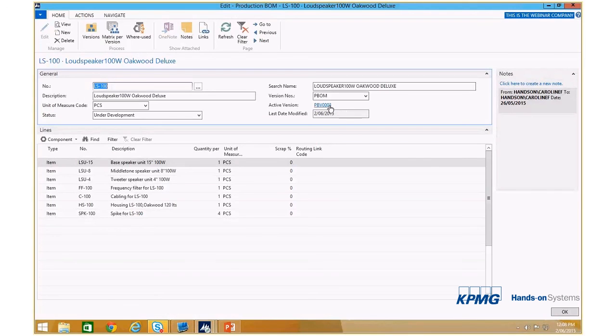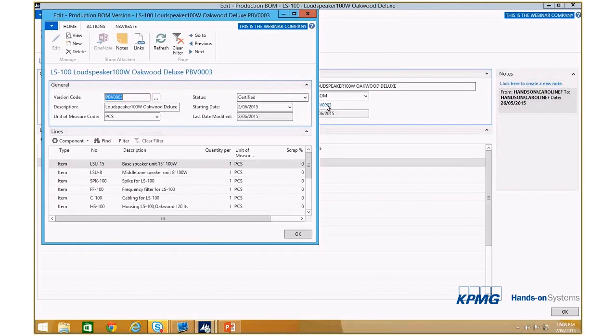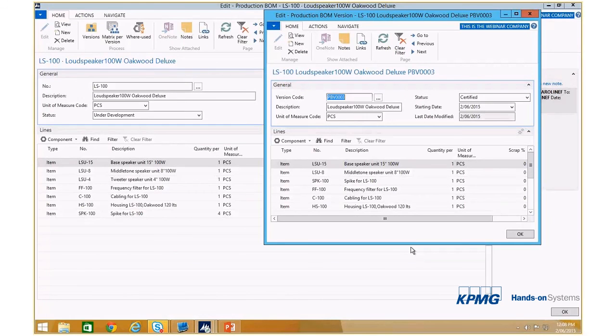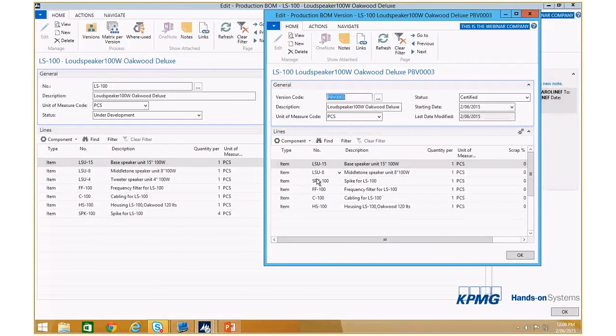Now a few things at a glance, I can see these are my traditional components. I can see over here on the right that I have versions, and I can see that my active version is actually PBV003. So if I click on this, I can see that it's slightly different. And if I just have a look down, I can see that we've taken out the tweeter speaker unit 4-inch, and I've only got one spike rather than 4. So there have been some modifications throughout the time of this item.